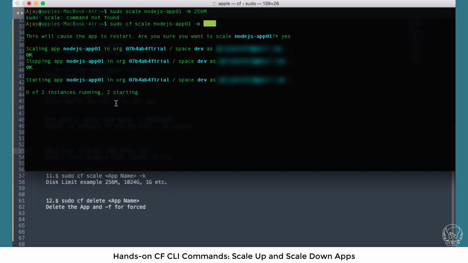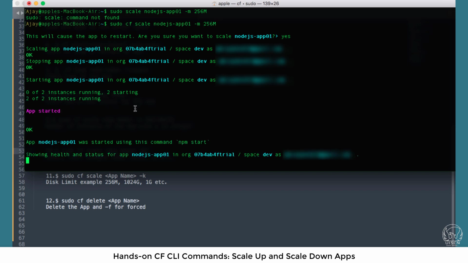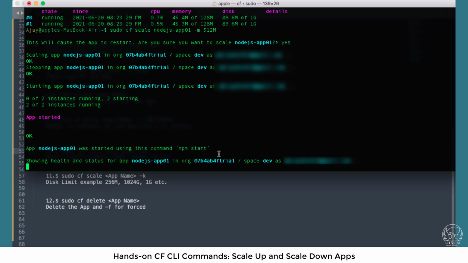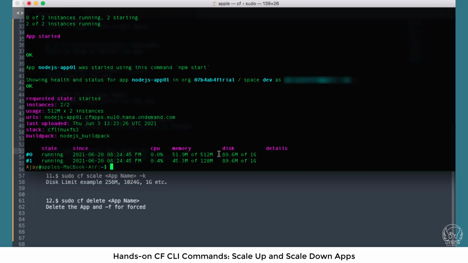So we have 2 instances, and both of the instances will have the new memory. So app started, and these are the state now. And what you can see here is the memory is still 128. Let me try to provide 512 and see if there are changes. And it is starting the application. In a moment we'll come to know the status.